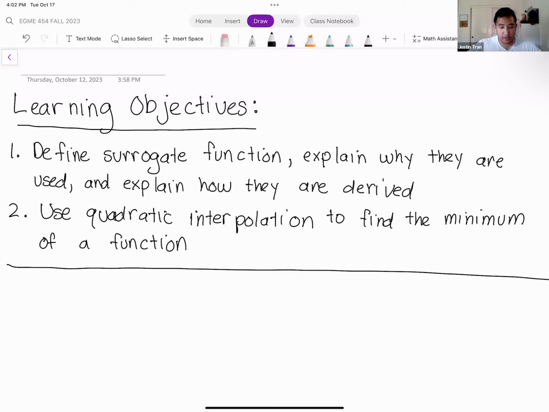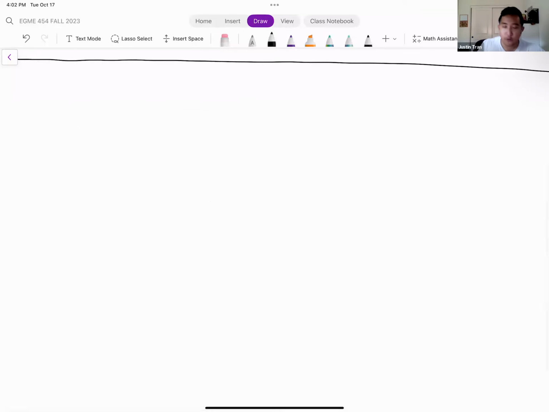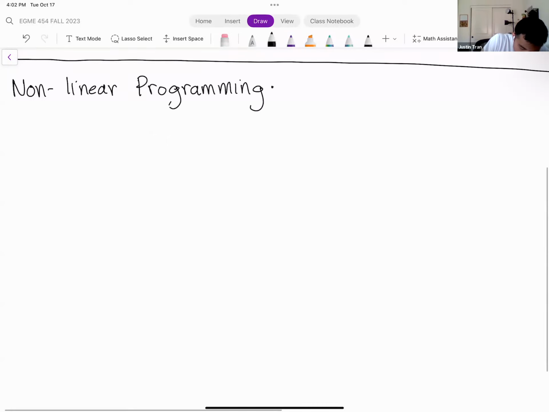Let's go ahead and pick up where we left off. If you recall from last Tuesday, we were going over nonlinear programming. We'll refresh our memories on what that means in a second. The topic for today is something called interpolation methods.